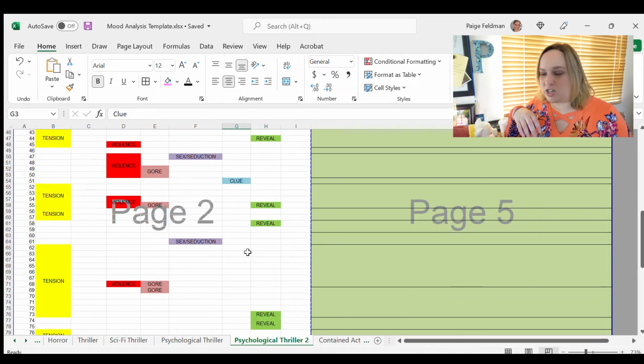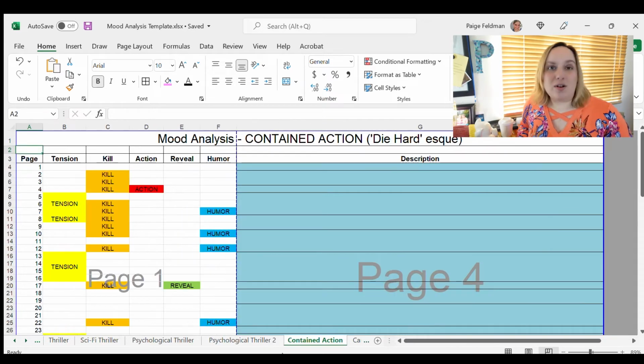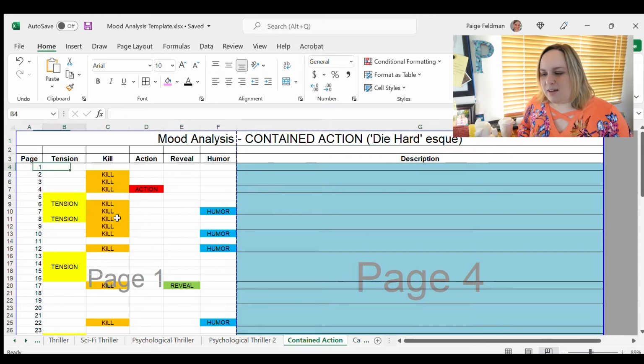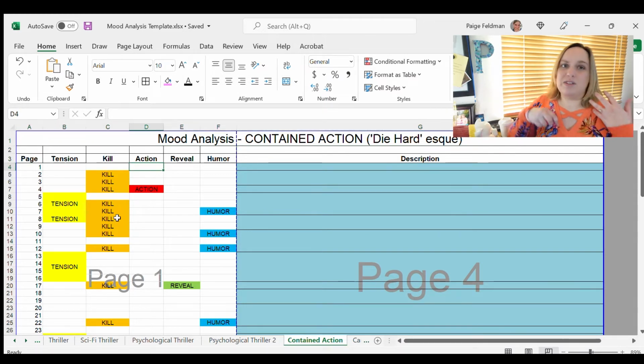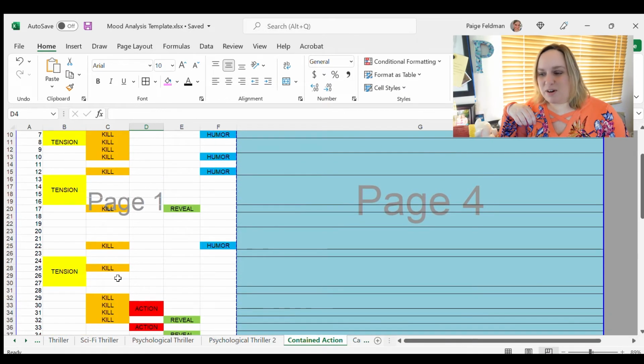You could also use the word foreshadowing, but clue is a shorter word, and if you're trying to keep everything tight and able to be zoomed into from the page through the end of the description at once and still be able to read it, better to use shorter words. You can also use this for action. Tension, kill, action, reveal, humor. This was like a Die Hard style film. Everyone was stuck in a building. So action we used as anytime there was fighting or running, and kill as anytime anyone got killed, because this was a pretty violent action movie.